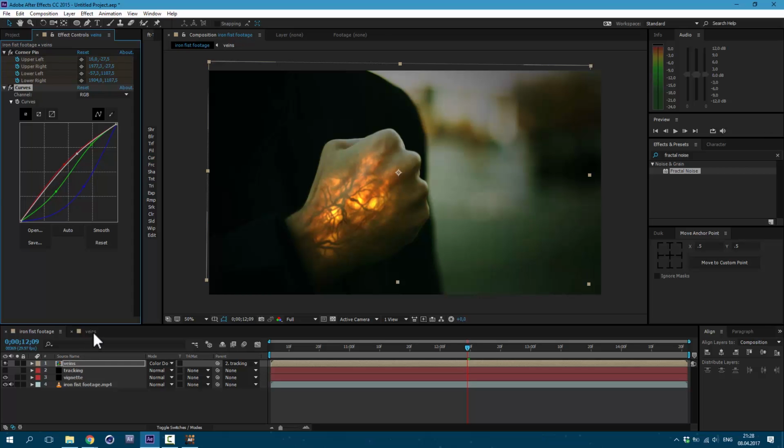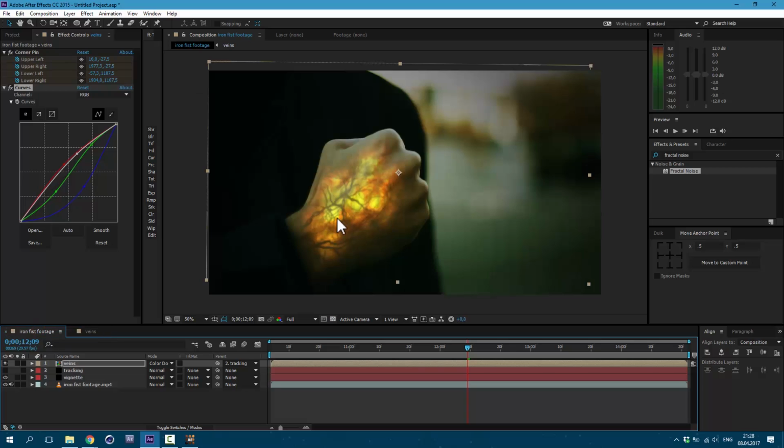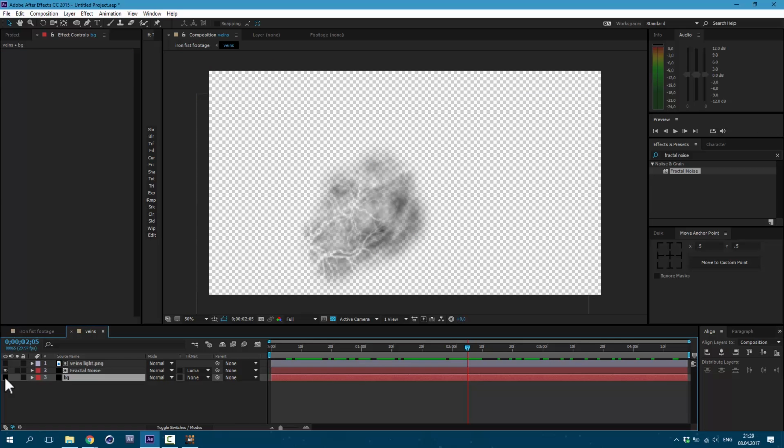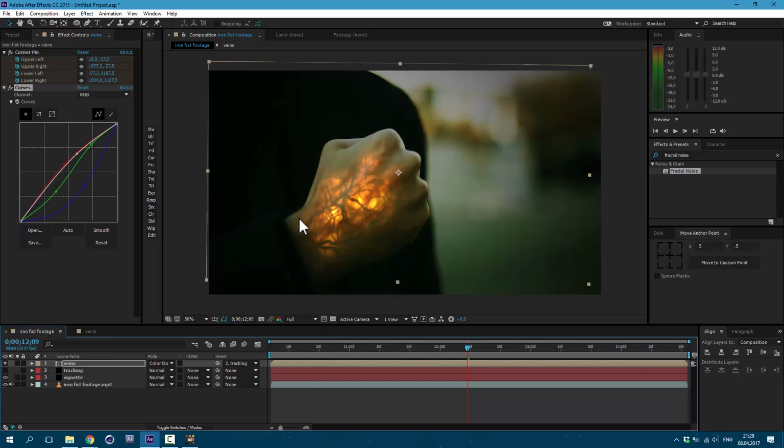If we come back to the veins composition, and switch off this background layer, we can see that we have some problems with color grading. So let's go back to the veins layer, and let's enable this black solid. Go back to the Iron Fist footage, it looks great.